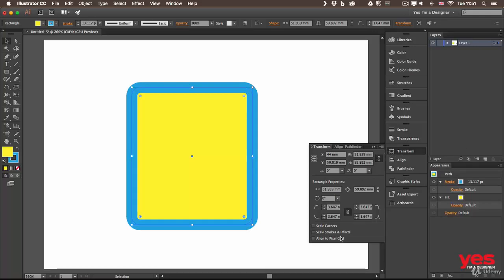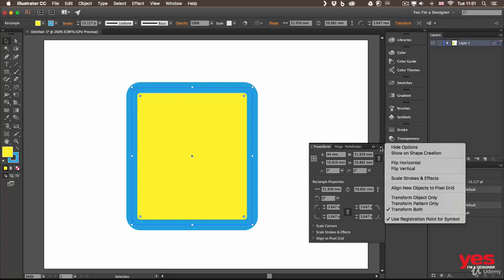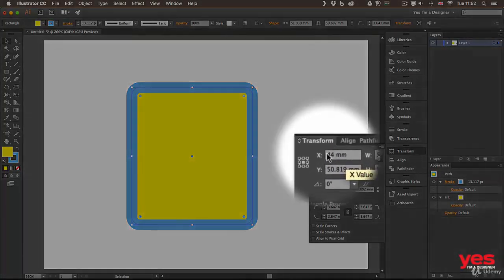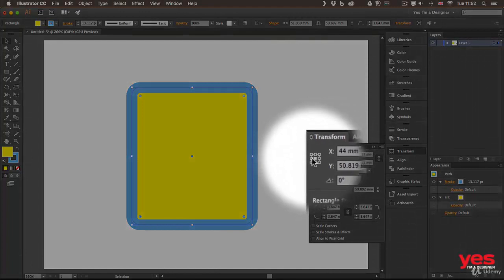Now, if you can't see these options at the bottom, you might need to click on the panel menu and choose Show Options. But by the way, from this drop down, you can also find the Scale Strokes and Effects feature. So you can even turn it on here. And apart from all the options that we went through, of course, you can also change the size of the object here. So you have the W and H values, plus you also have the coordinates where this object is currently in the document. Now, that's another important feature, especially together with the reference points of the object. Currently it's set to the center point, but let's just change the reference point to the top left corner.